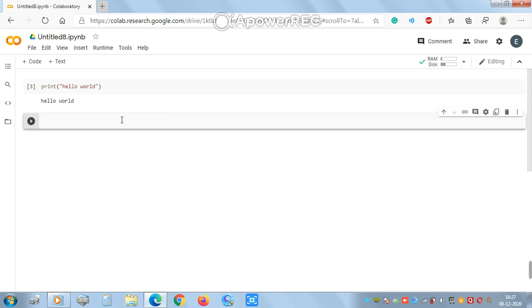Variables are containers for storing data values. For example, decimals called float, numbers called integers, etc. Let's start writing the sentence for variables in Python. First, we write the name for the variable. Then we write its value.